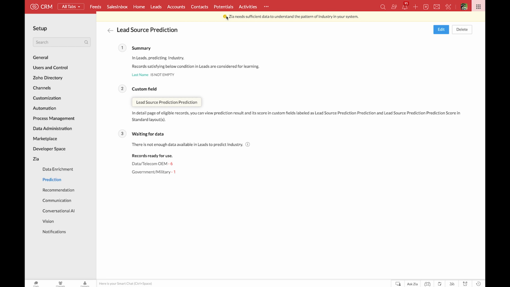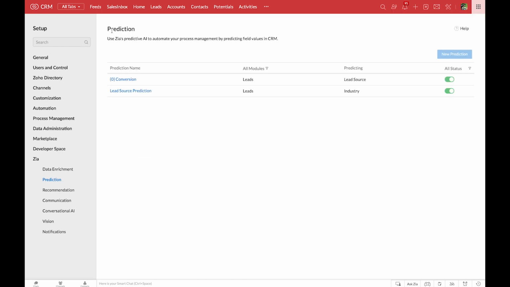Once you save the prediction, the Zia prediction starts analyzing the pattern based on the criteria set up for the prediction. Now, in this page, you can see the message on the top says that Zia needs sufficient data. In order to analyze the pattern or the behavior of how your leads work, there have to be sufficient records for it to analyze the behavior.